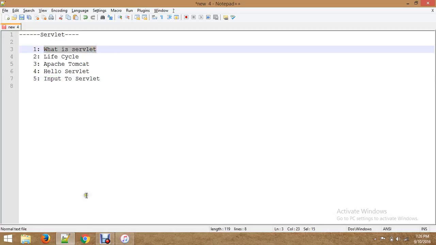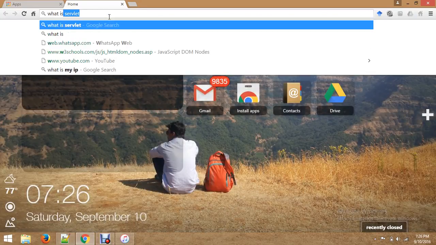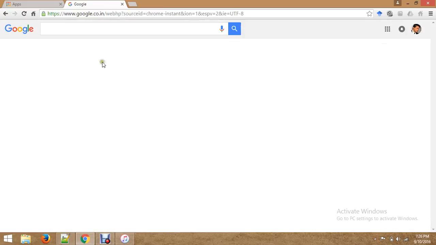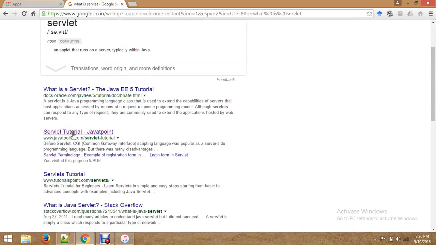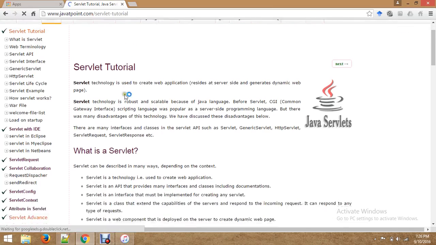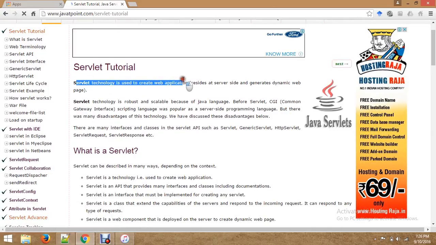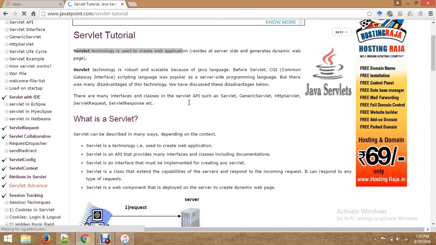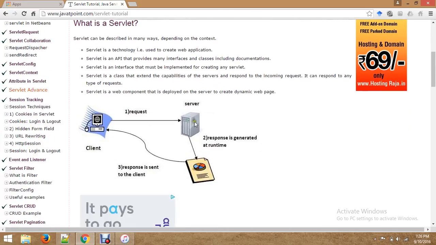First of all, what is Servlet? To see what is Servlet, you can directly go to any website. There are many websites that show you what is a basic Servlet. Servlet is a technology used to create a web application. First of all, Servlet is a Java class. Keep this in mind, Servlet is a Java class which is stored in the server.